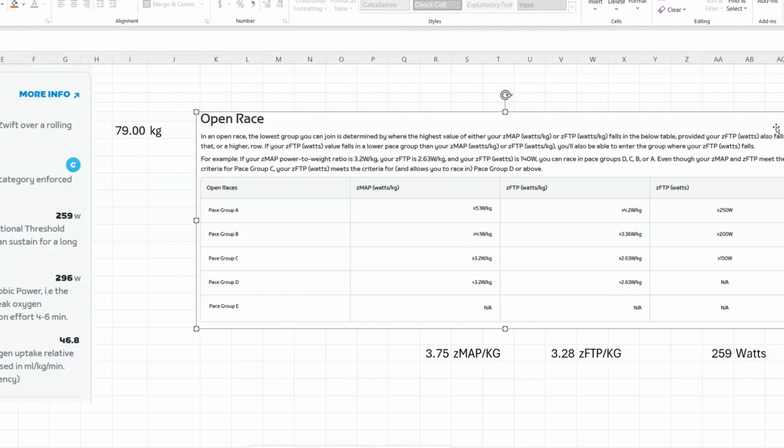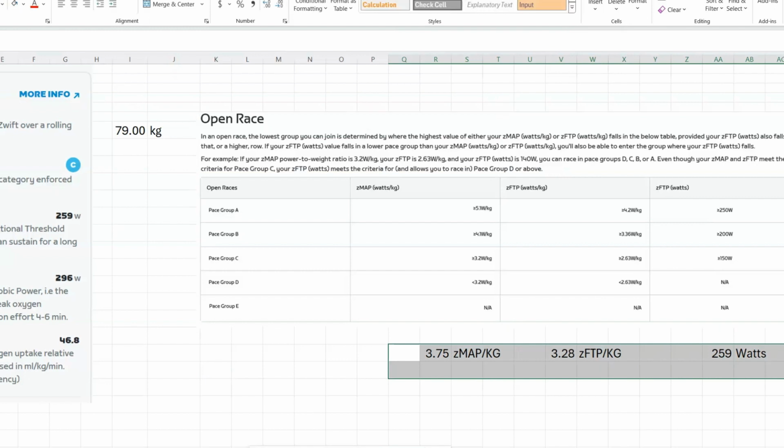So at the moment, my fitness, as I've shown, is straight out of Zwift. My ZFTP is 259, my Z map is 296 watts, and my weight is 79 kilos. Based on those numbers, we can see here what each of my calculations comes out at. I'm 3.75 on my map per kilo. So I am in between B and C, so I'm sitting in C for that. It's greater than 3.2, but not greater than 4.1, so it's sitting there.